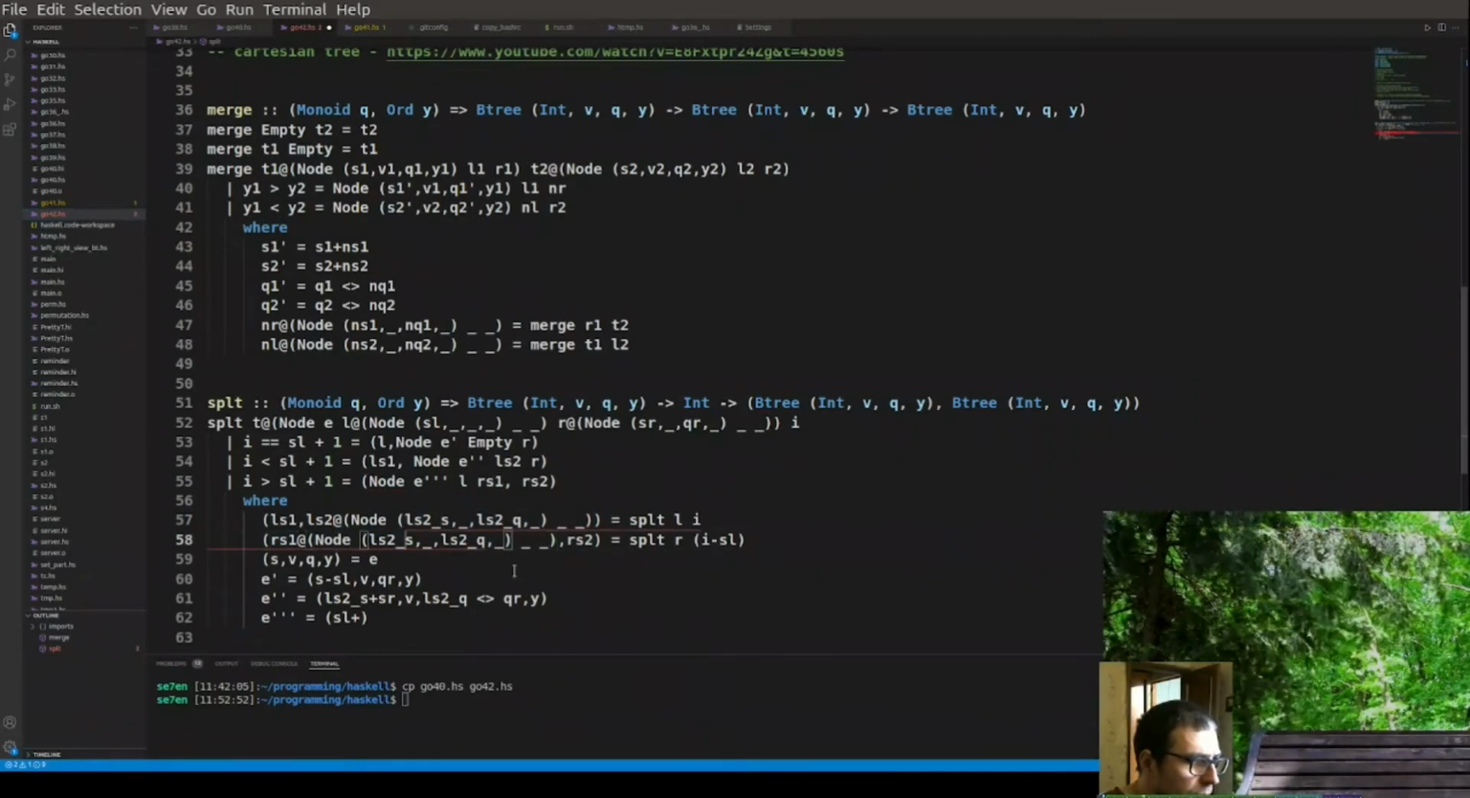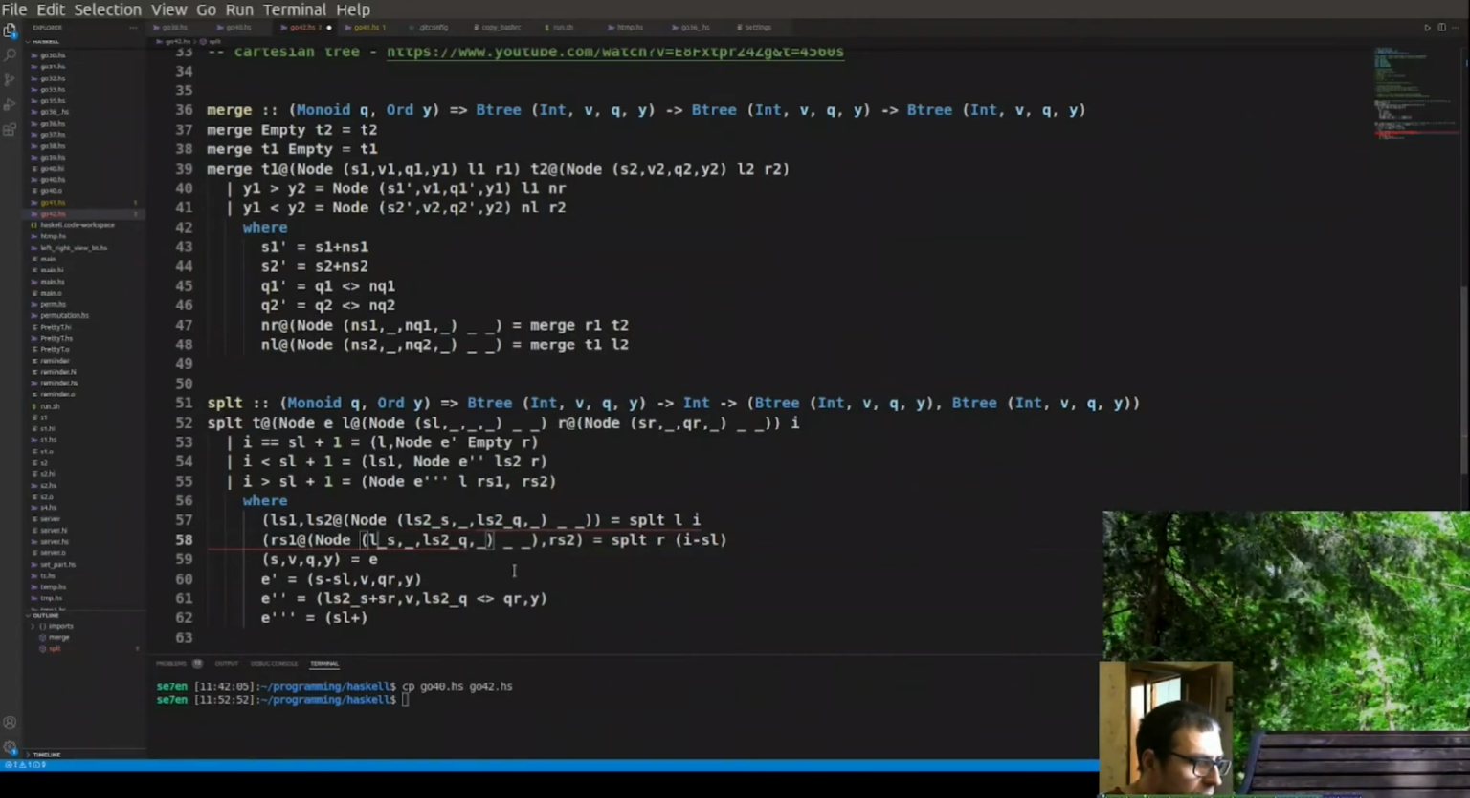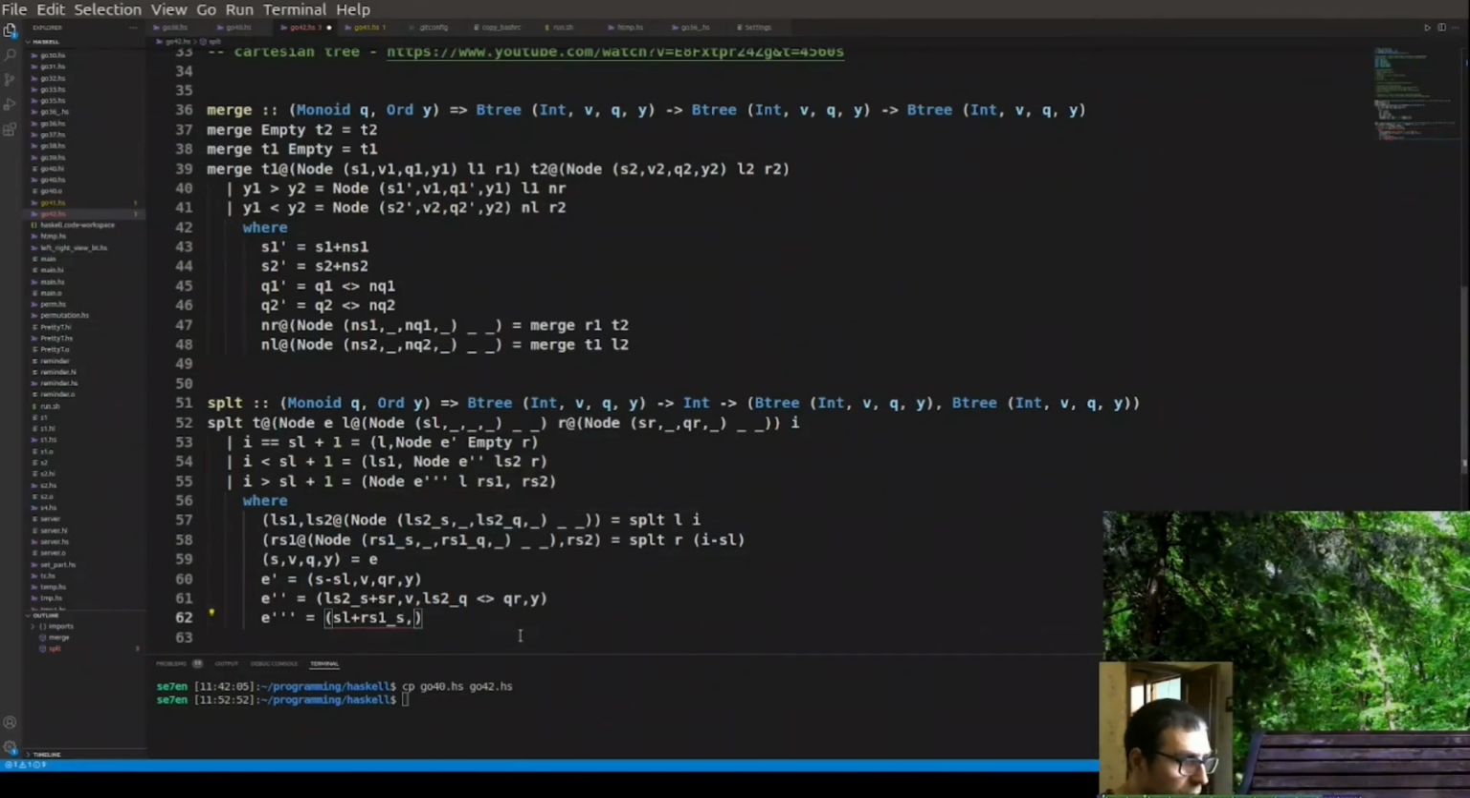But I need to provide the new names. So we have this right split 1 size and right split 1 query. Okay, and we use this right split 1 size when the value stays the same, and the take.